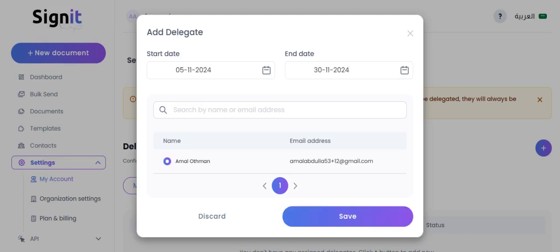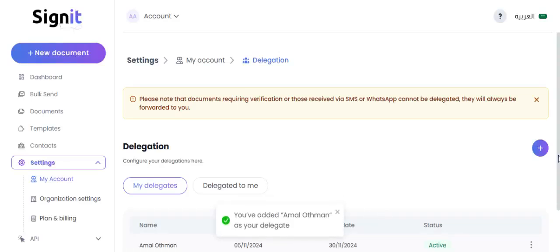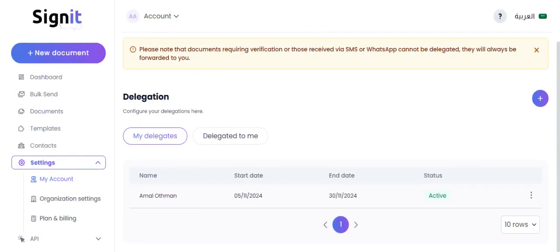And then from the bottom right here, select the member that you are going to delegate all of the documents within the specified period that is going to sign on your behalf. Then click on save. And now you have successfully added a member that is going to be your delegate. Please note that the documents that require verification, identity verification, or those that are received via SMS or WhatsApp need to be accessed and signed by you.